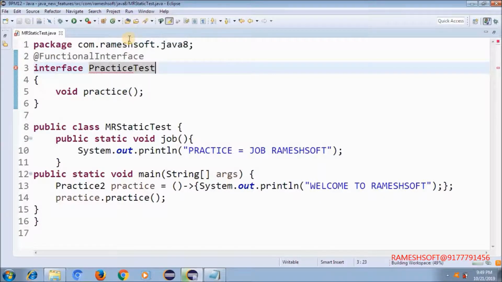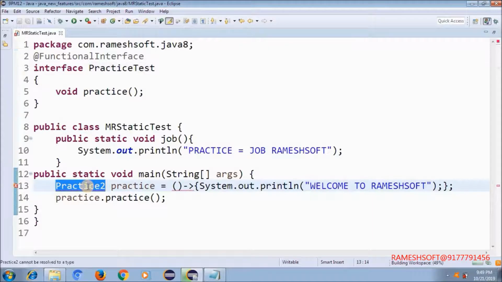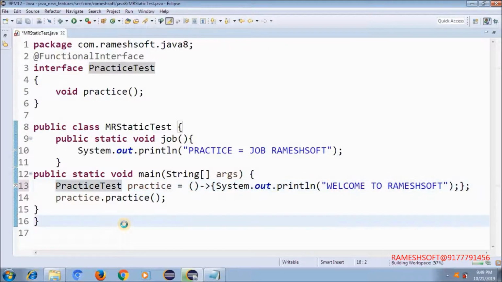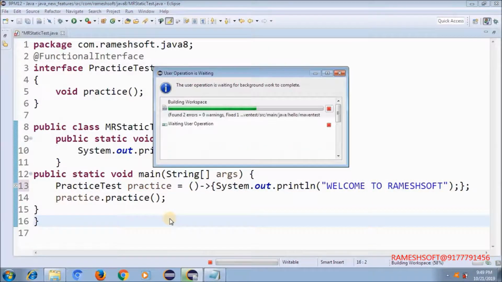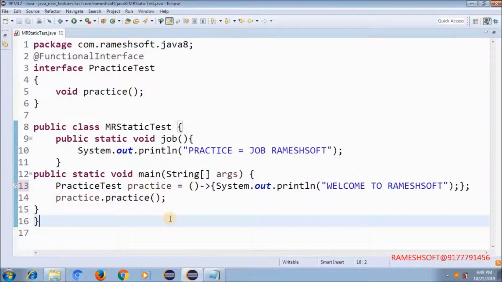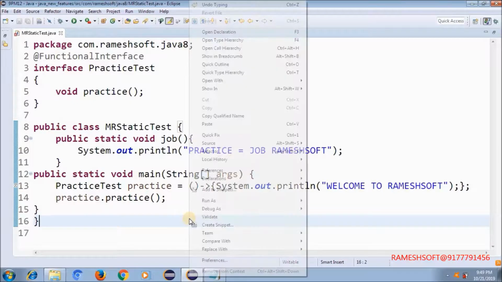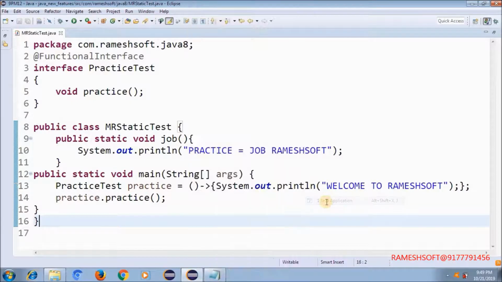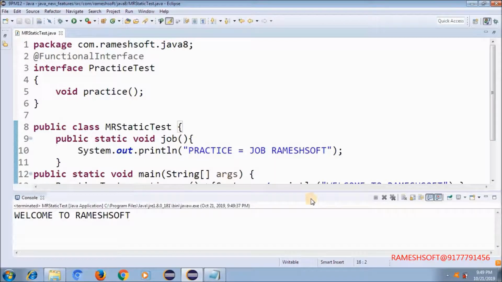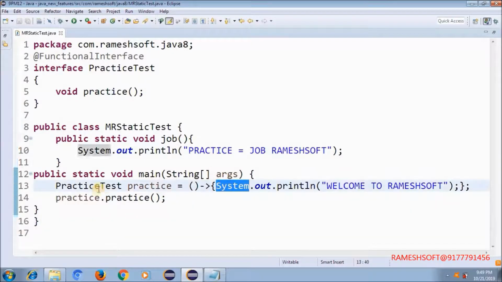Project. Now let me take this as a practice test. Just a minute, guys. I think I defined one class, might be earlier, an interface. Run as Java application. Welcome to Rameshsoft. Right? I'm invoking this lambda expression through what now?